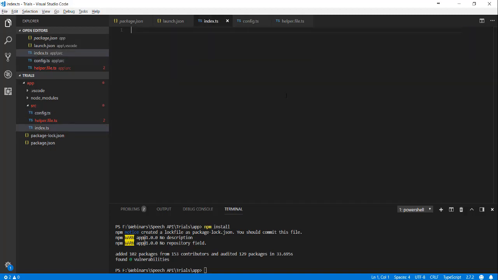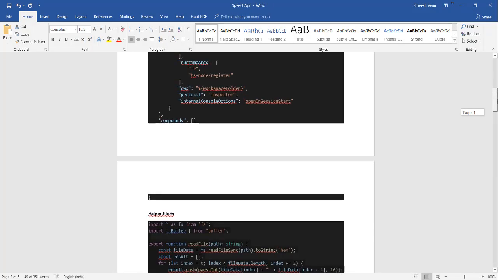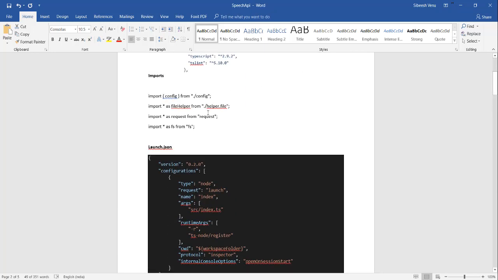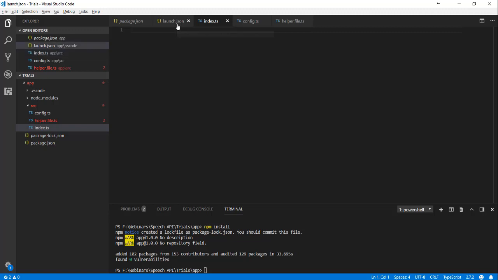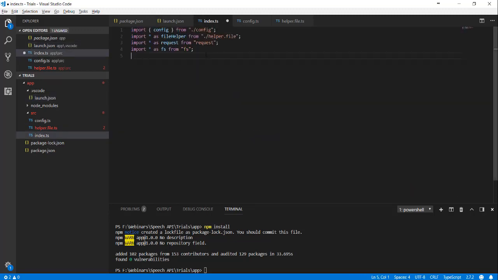Okay, now we need to import some packages in our index.ts file. So everything is done now. The only option pending is that we just need to make sure our application is able to debug. We are able to debug our application, right?